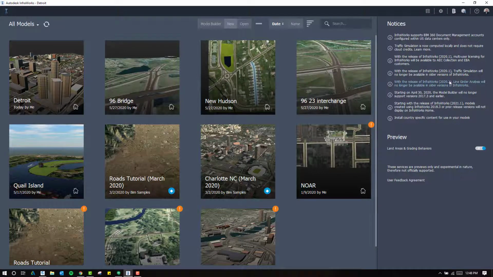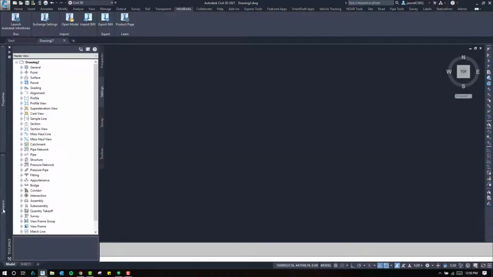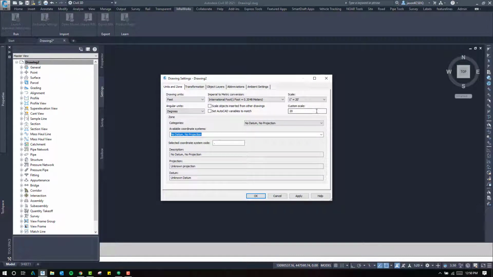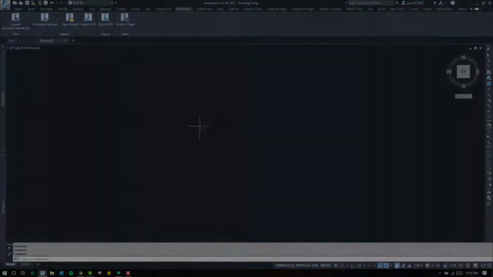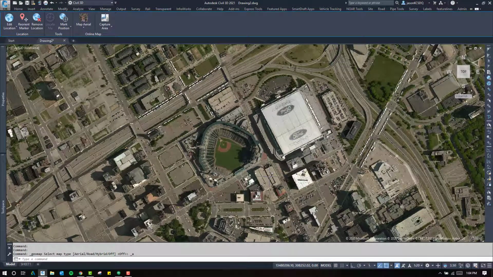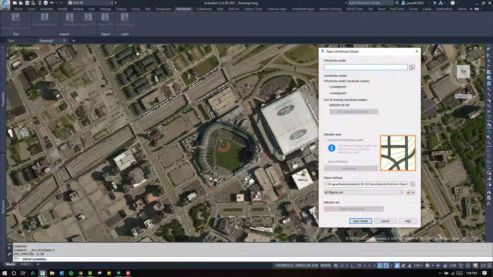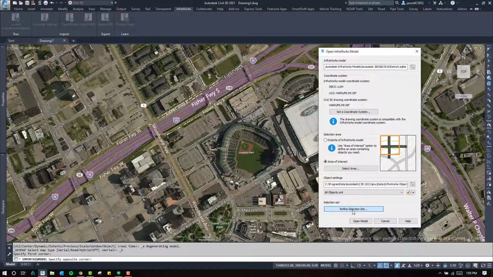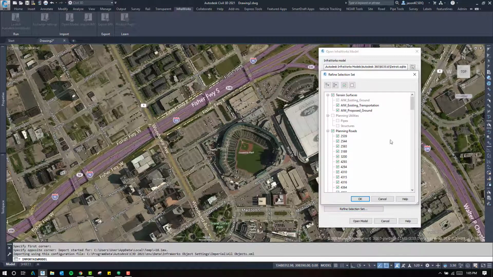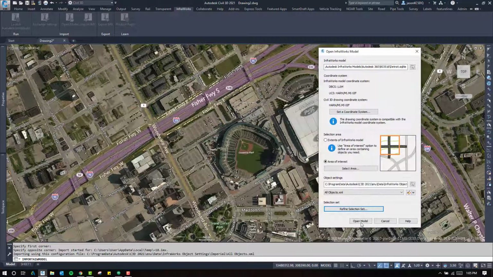So I hover over my icon, it gives me the file path to where I've got to go open up my model. Once I go back into Civil 3D, I open up my settings and set up my coordinate system. Now my coordinate system will align with everything that I bring in. Now I can open up my model from InfraWorks. We'll just skip through this here real quick. I can refine my search and just grab the surfaces that I want and my alignment.